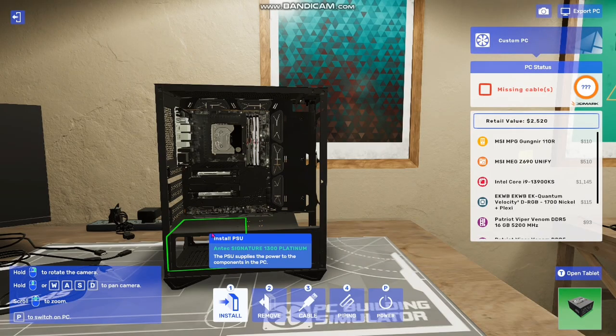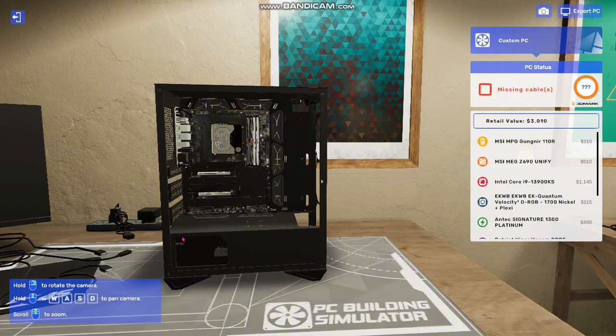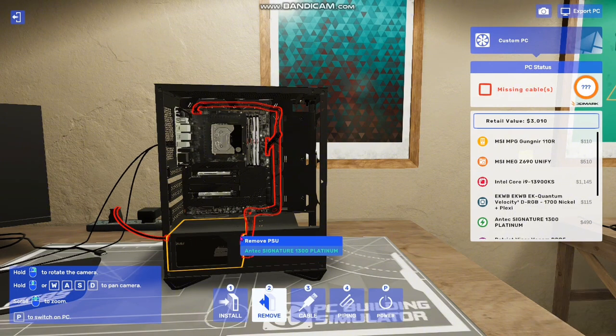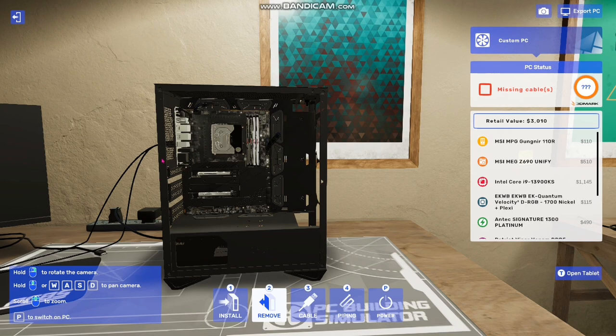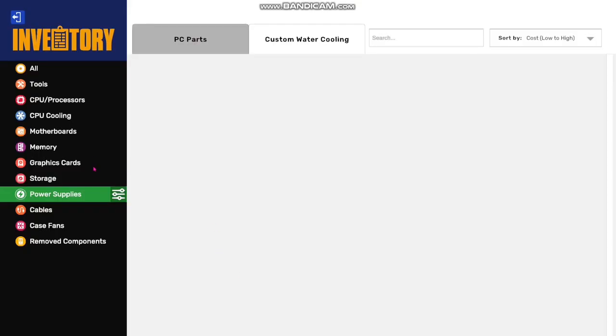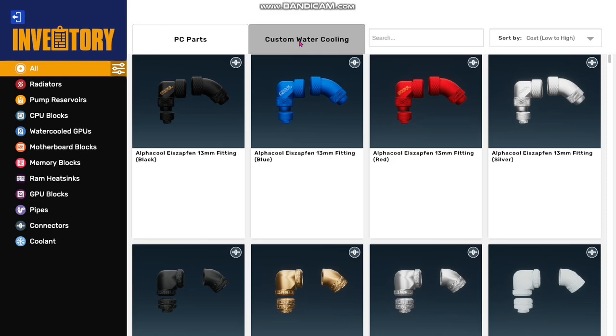So for the plug-in, put the power supply on the bottom of the case and plug in all the wire connectors. Next, I will install the pump reservoir. So click on the pump reservoir.